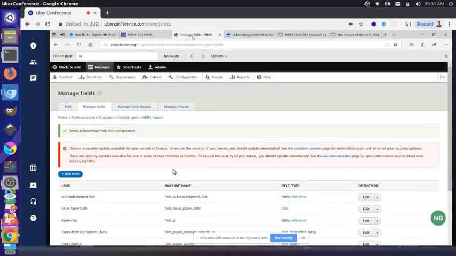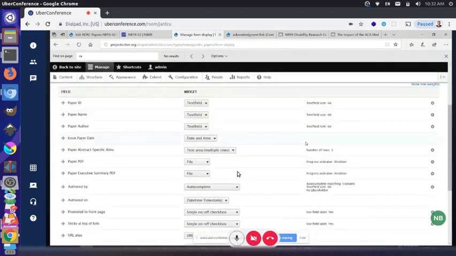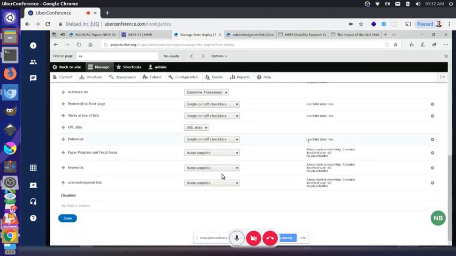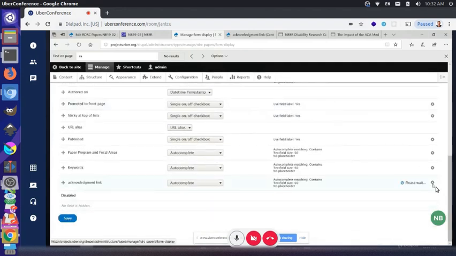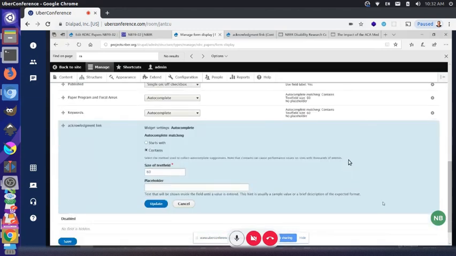Let's go to our manage fields, so two tabs over to the right, the manage fields tab at the very top. Let's go to manage form display on the top there, exactly. You scroll down here, so where it says acknowledgement link, it's autocomplete. Interesting. Okay, and then if you click the little gear icon to the right of that, all the way to the right, let's see what we have in there. Okay. Huh, that's interesting.